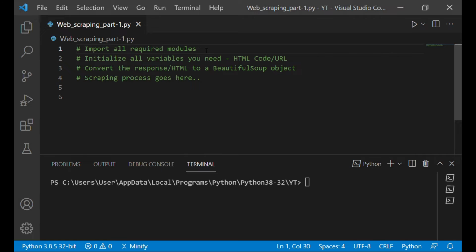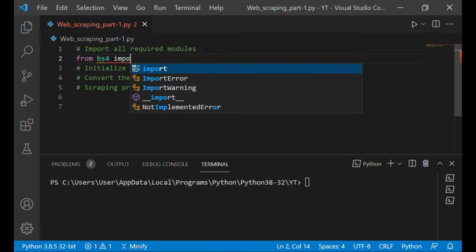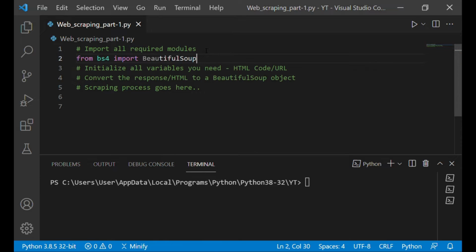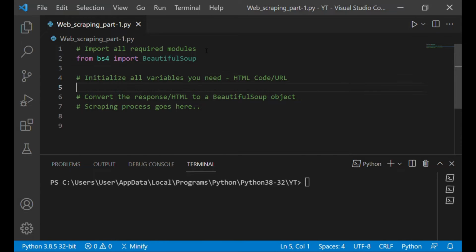Okay, coming to the coding part, these are all the steps that we are going to do one by one. First, import all required modules. Like we discussed earlier, we have to first import all the required modules like BeautifulSoup and requests. So let's do that. From bs4 import BeautifulSoup. That's what you need, and then you need HTML code.